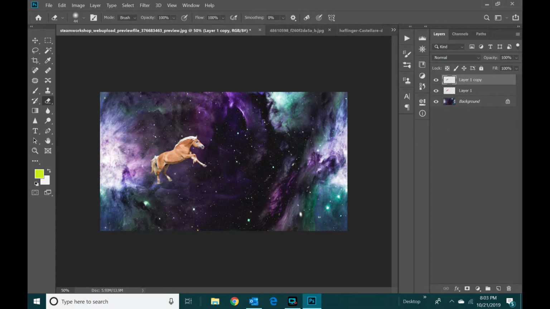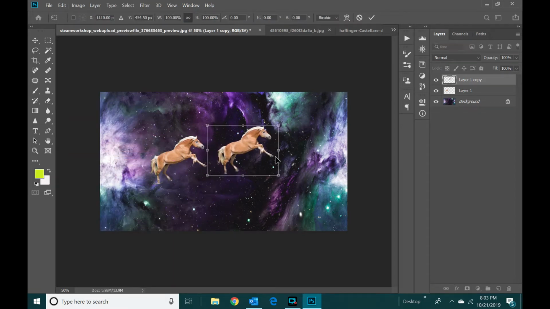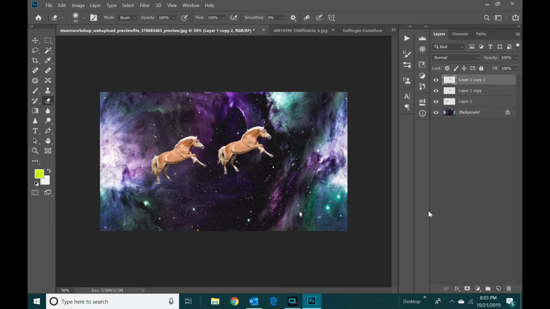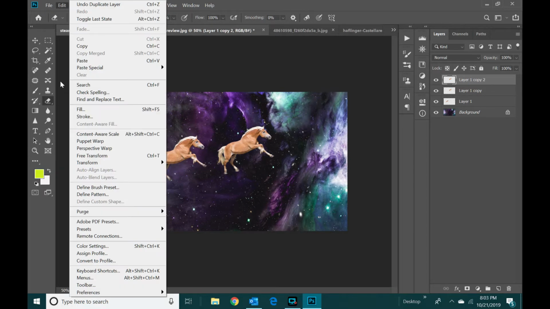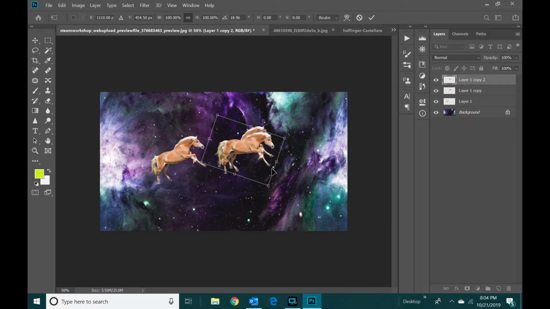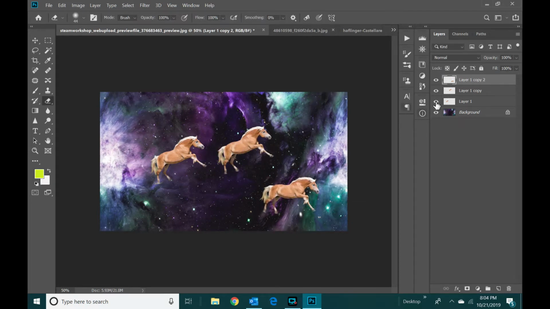Now there are two copies of the horse, one behind the other here. To move the front horse or either horse, you click on the layer, you go edit, free transform, and you move this horse over here. Okay. You can do it many times. I'll just do it again. Today you don't have to do it many times. Edit, free transform, and here he is down here. Ooh. So you're beginning to build your fantasy image.